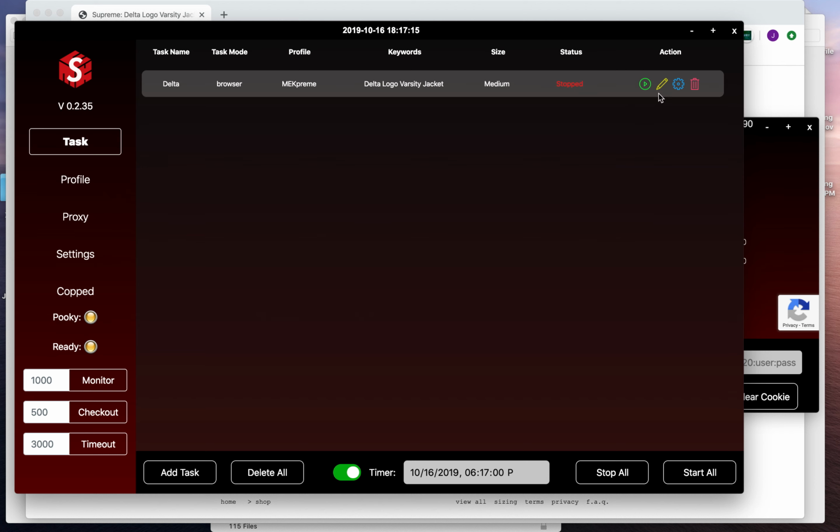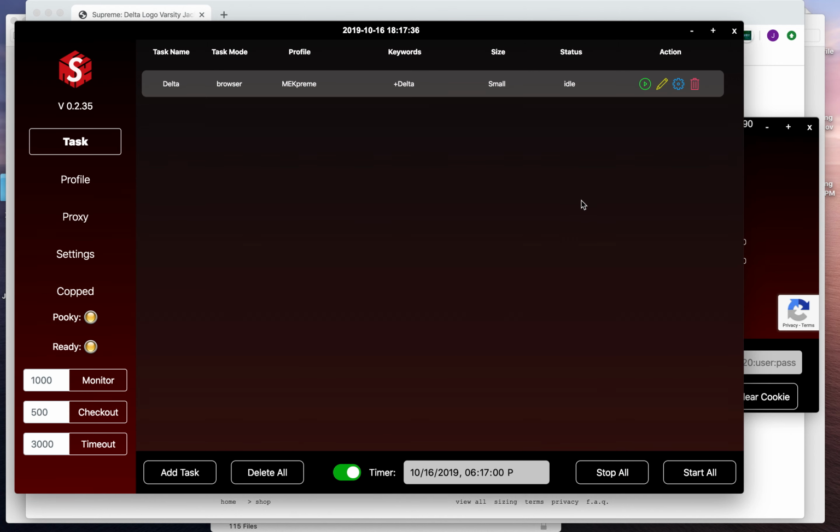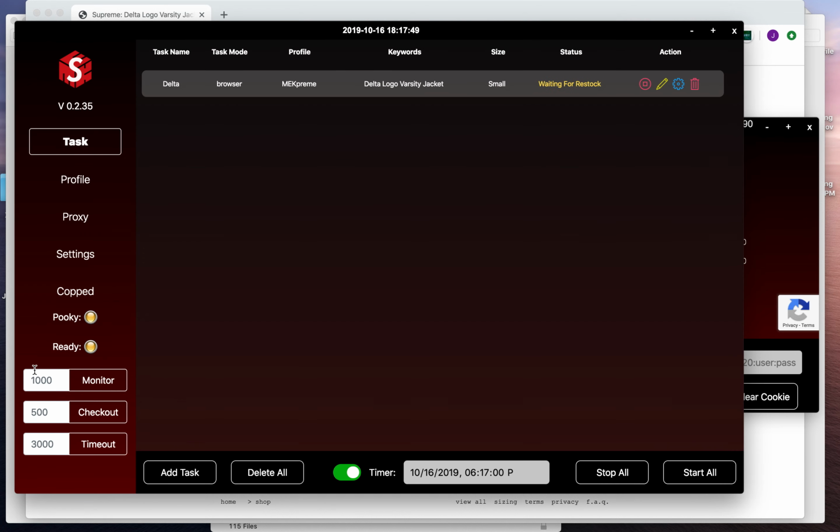All right, so let's talk about this override section. If you want to override these parameters, you need to start your task first. Let's find a small one so that it will not add to cart and check out. Let's start. Okay, it's waiting for restock. At that time, the checkout delay is 600, the monitor delay is 1000, and the timeout is 3000.